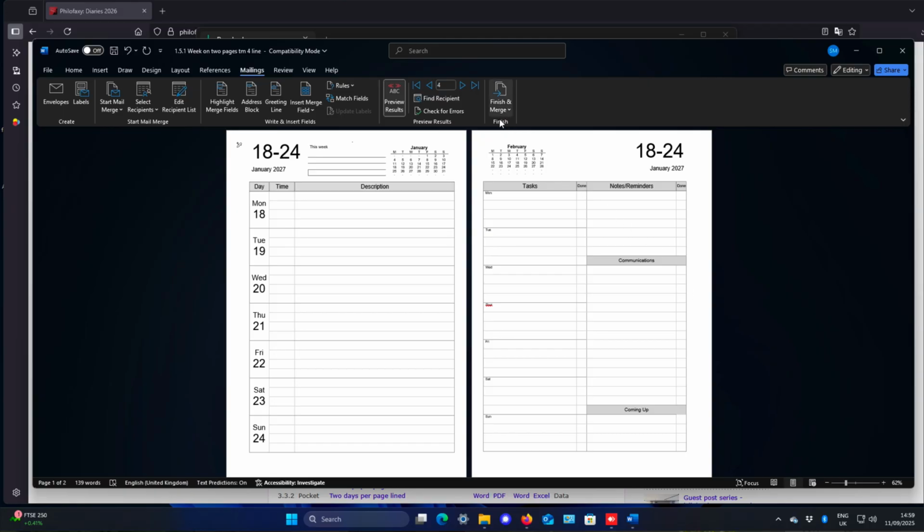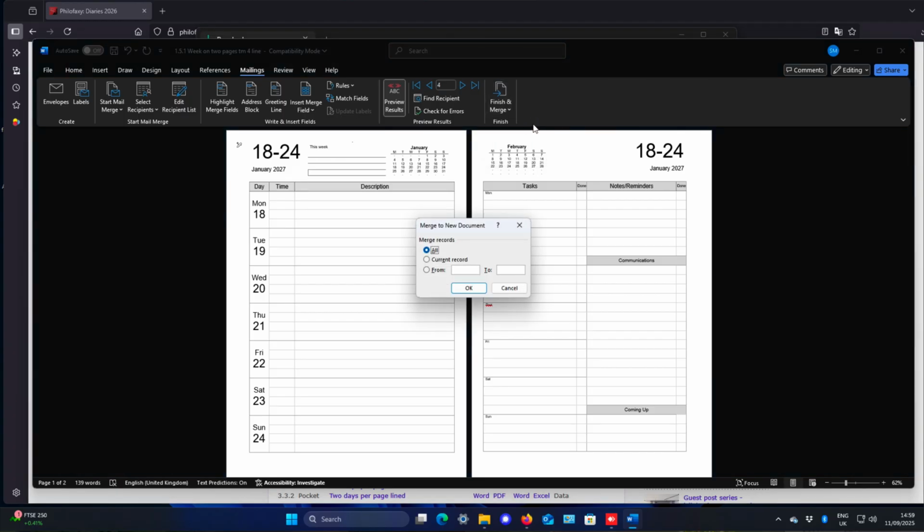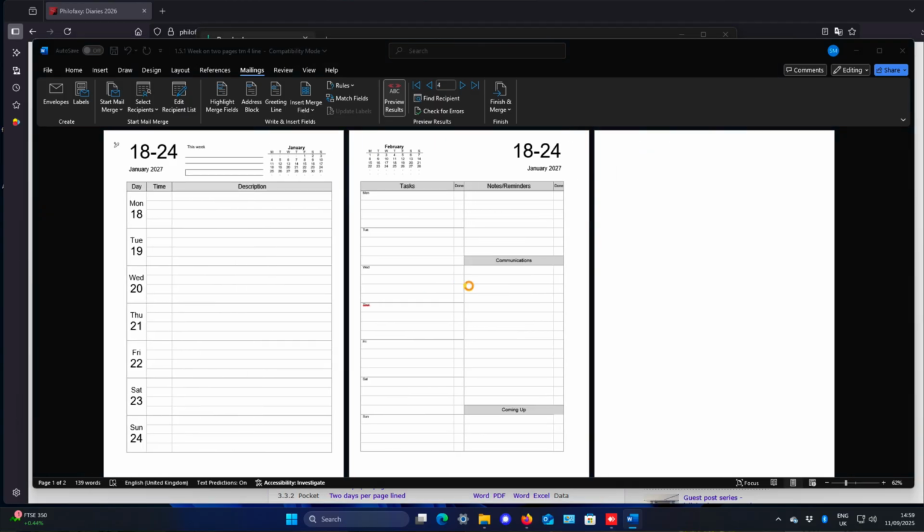So this is still only 2 pages, so we want to create a full year. So we go into Finish and Merge and Edit Individual Documents. And Merge Records is all, so say OK. And it momentarily throws up this blank page. I don't know why it does that, but anyway, whatever.